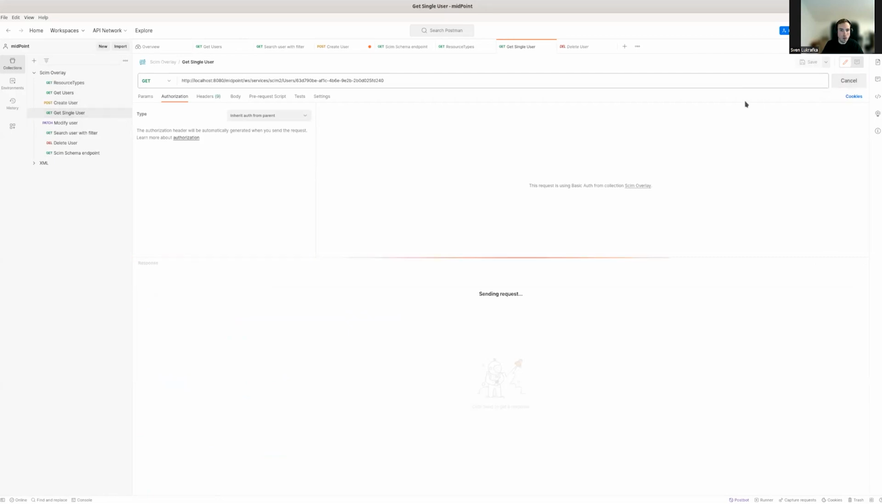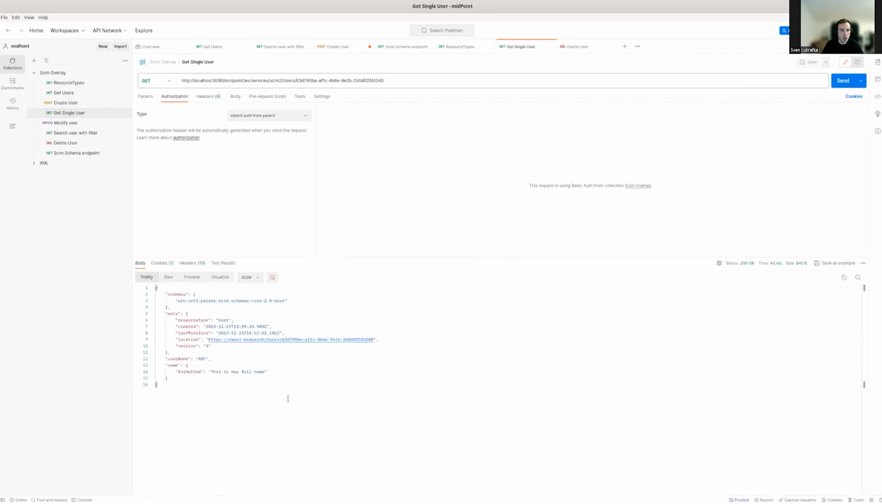We can then have a look at one specific user. This time I copied the OID from this specific user and pasted it in the URL. Then it looks quite the same, just that we don't have a list response as in the users endpoint, but now we have only the user object as a return object. So the other attributes and information are exactly the same.